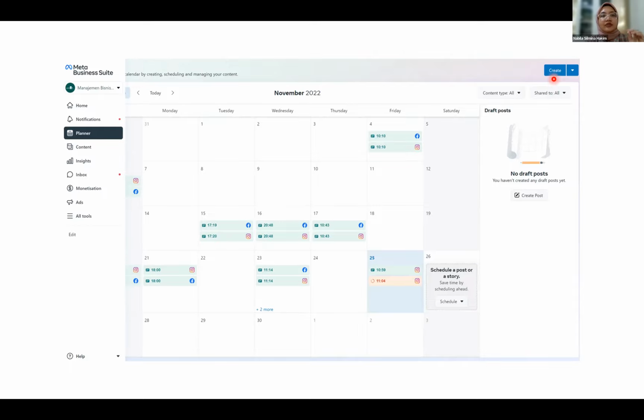Then you can choose when this content will be uploaded, on which date and at which specific time. Then it will be shown like this on your content planner. For example, here is the account of our department, the business management department, and we published several posts on these dates. So we can use this Meta Business Suite to schedule our content.